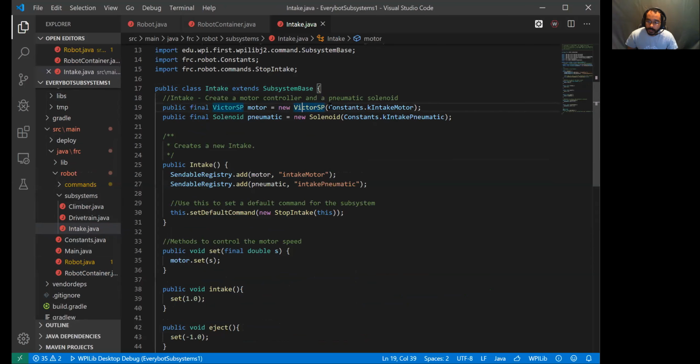New Victor SP, and then last week, this was just a number. But as we build things out and we get a little bit more complicated, it gets hard to figure out what values have already been used, where the hardware mapping is, what's plugged into where, and what those numbers represent, like what port on the RoboRio things are plugged into.